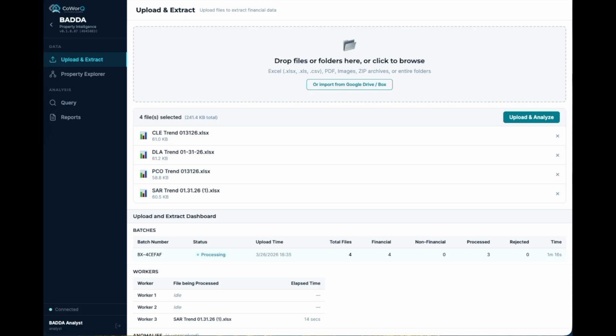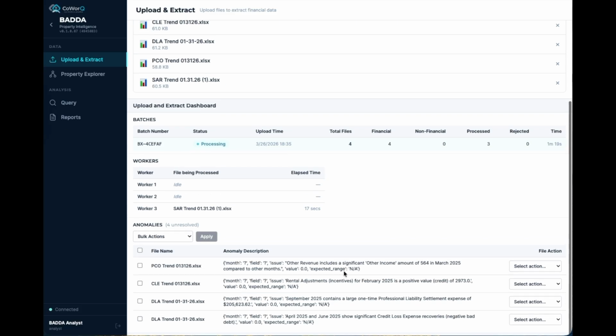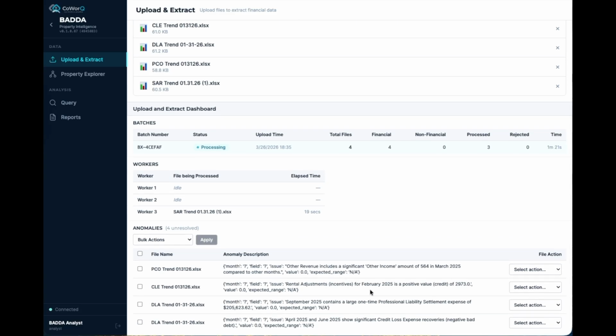Now, for each file, if any anomalies are found in the data, they will appear in this section. It shows, for example, that some details in the CLE trend file are incorrect. You can accept it as is, exclude it from the file, or mark it for review. There are 2 ways to do this. One is from the individual selection on the right, or use the bulk actions at the top. I am going to accept each of them as is for demo purposes.